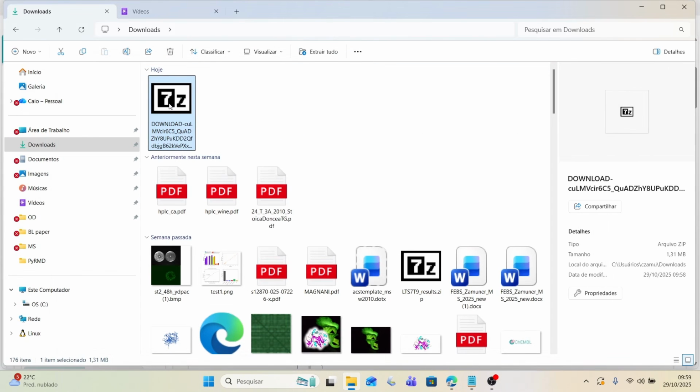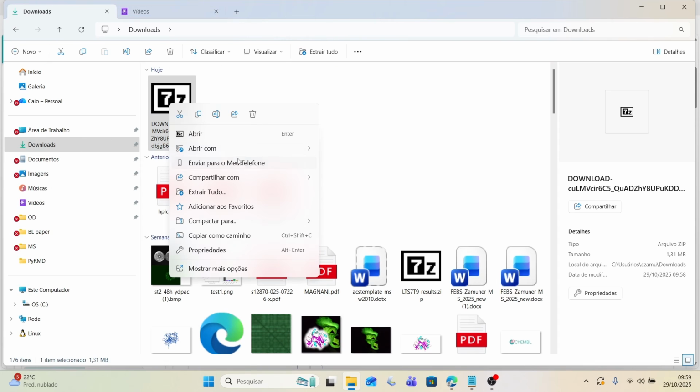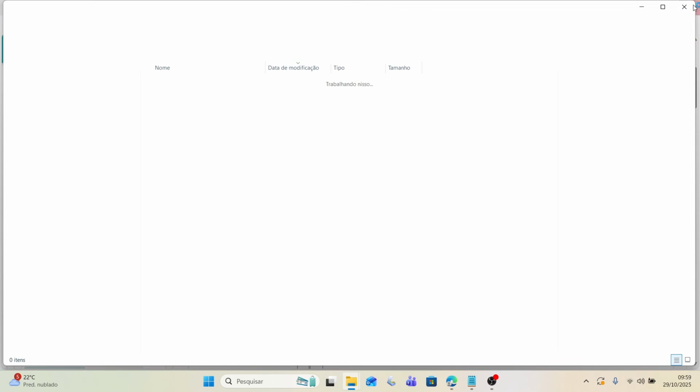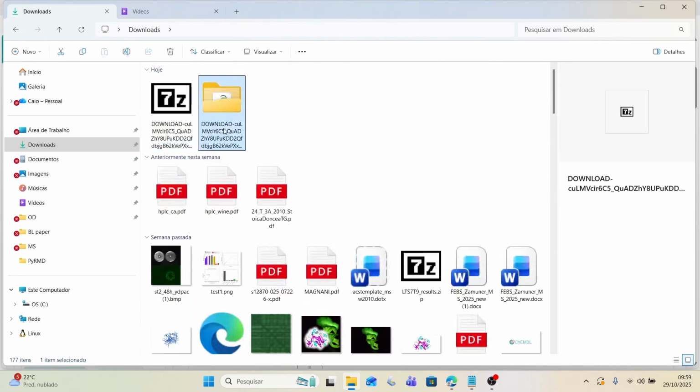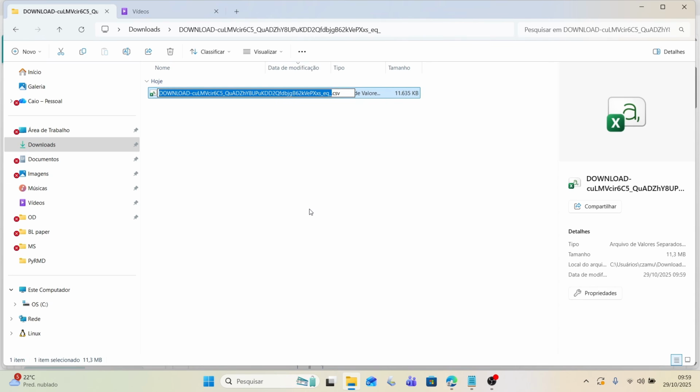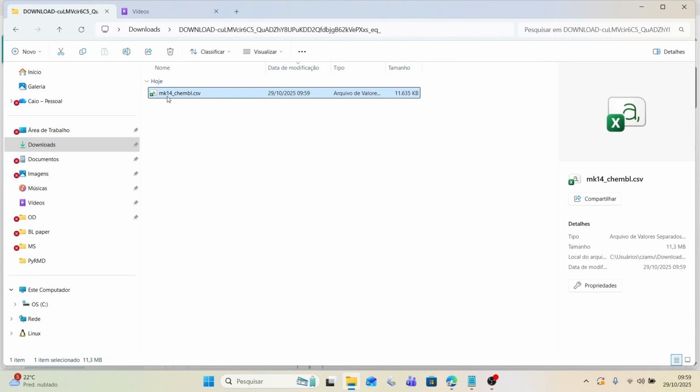So I will extract this in the download directory. And I will change the name to make it easy to use in the tool, like M for MEK ChEMBL. Right. This is the file that we will use for training our dataset.